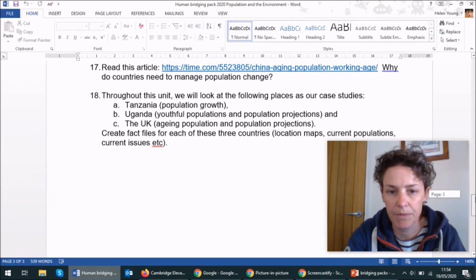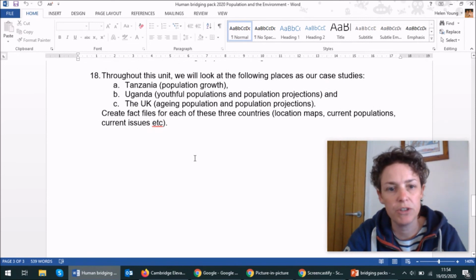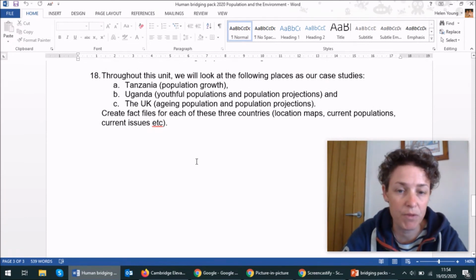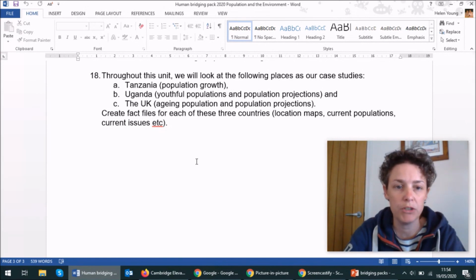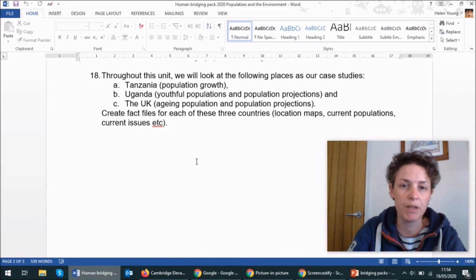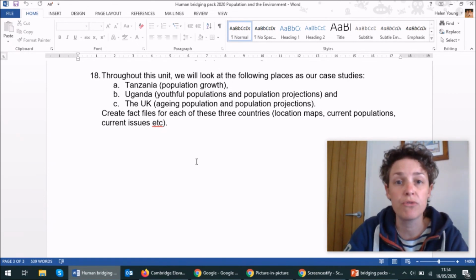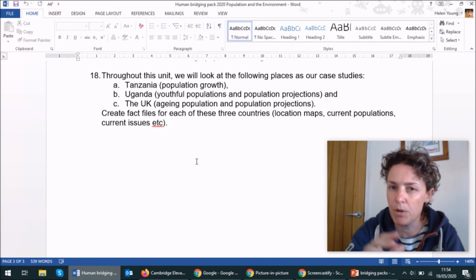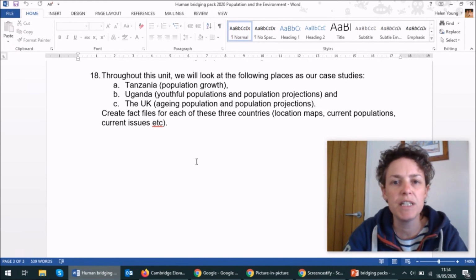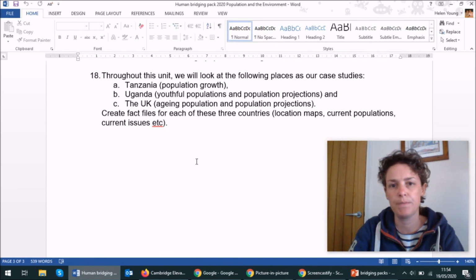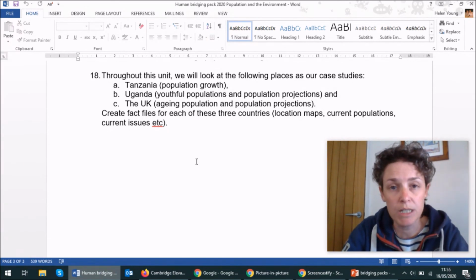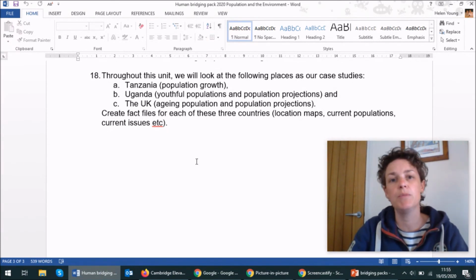And then finally, our case studies. Throughout this unit, we will be looking at Tanzania for population growth, Uganda as an example of a youthful population, and the UK as an example of an ageing population. So I've asked you to create a fact file for those 3 places. Maybe get a map, some key facts about them, maybe some population stats, maybe if you can find any news articles on their current issues. And all of that should set you up really nicely for the population and environment module.